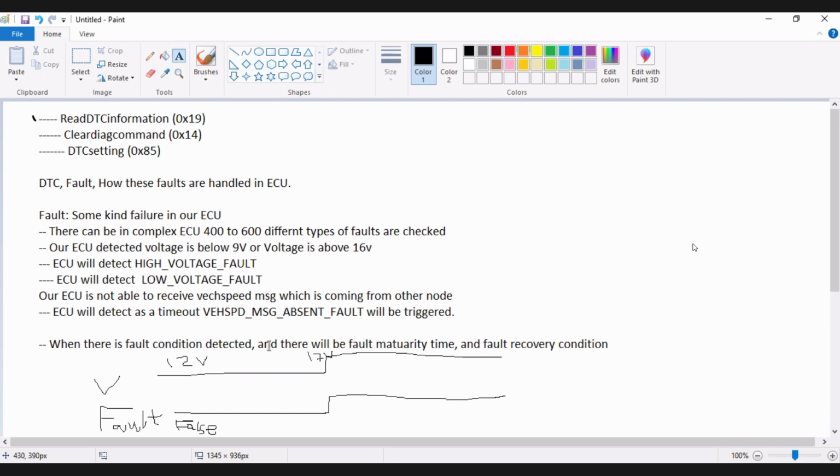Understood? Can you see here? This is the point where the fault will be detected. When the ECU detects the voltage is above 16 volt, then immediately that ECU will set a variable, which is high voltage fault, to true. Okay, understood? So this is the fault condition.